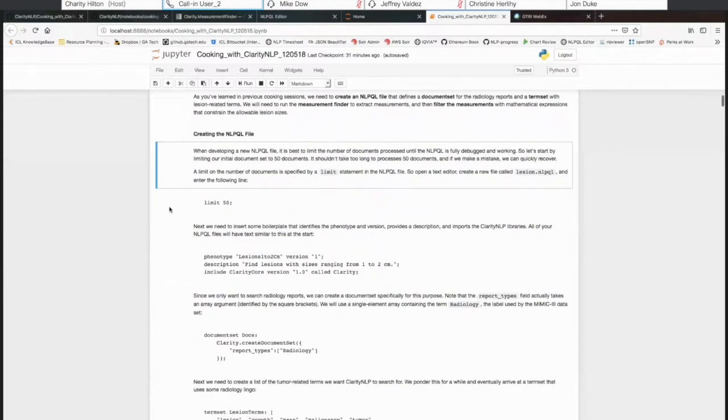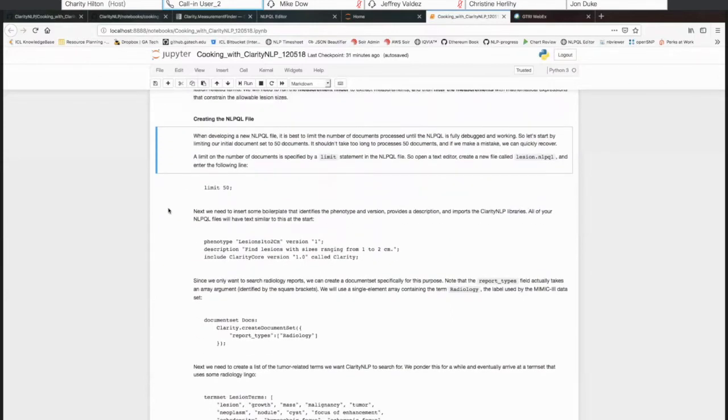So first of all, a word of advice. If you create a new NLPQL file, it's generally beneficial to limit the number of documents that you process initially. If you're like me, you'll probably have to iterate a few times to get it right. And if you have lots of documents, it could take a while to process all of them. So we have a limit statement. You say limit and then give it an integer number. Here I have limit 50. And that tells the system to process that many documents and then stop. So it's easy to iterate and change things and correct things and get the NLPQL how you want it without having to wait a long time for everything to run.